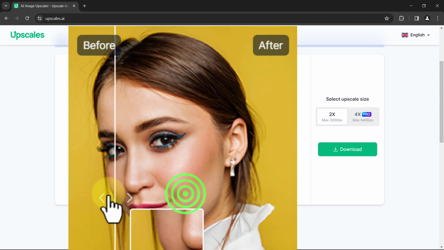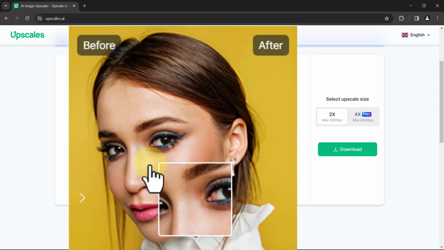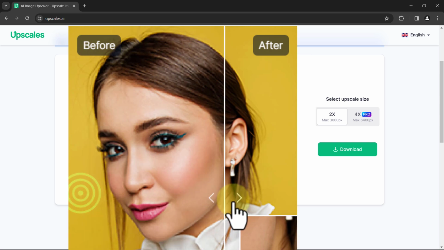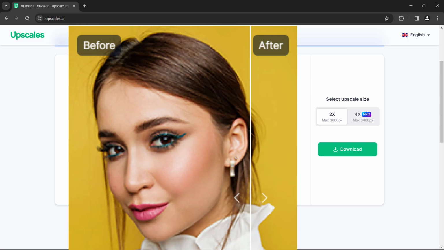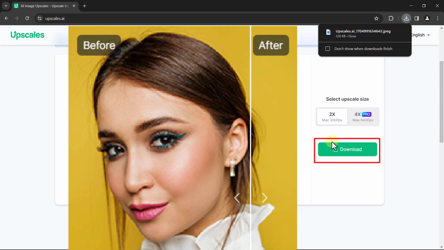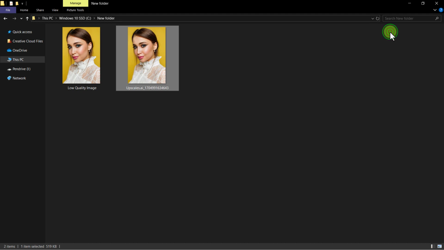As you can see, this is after photo and this is the before. Click on the download button. The photo has been downloaded. Now we will take this photo in Photoshop.